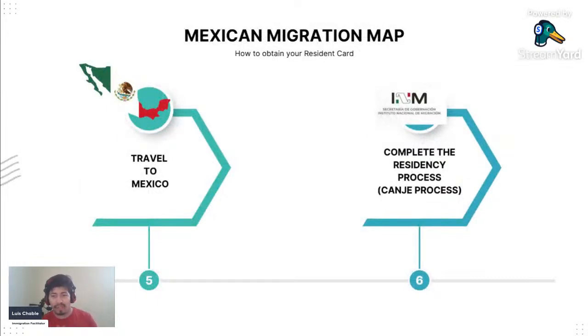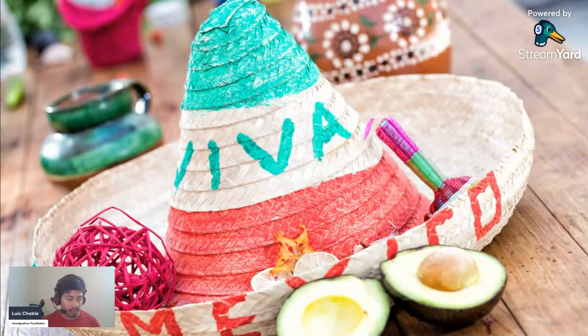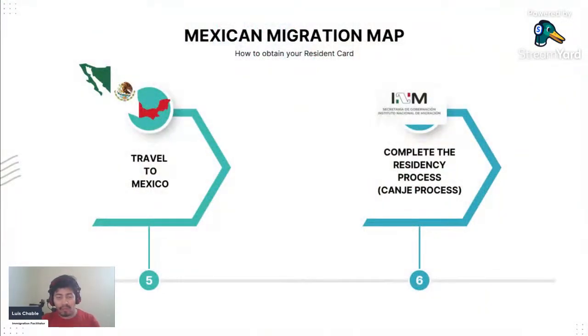Now let's continue with those last steps. Travel to Mexico and complete the residency process, the canje process. Because canje in Spanish, in English is exchange. It is when you get your residency card. Okay, well, I'm going to explain those recommendations and points to you, but you need to know them in those steps: travel to Mexico and complete your residency.